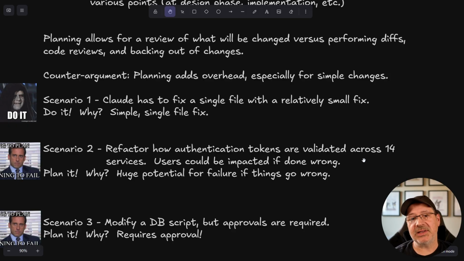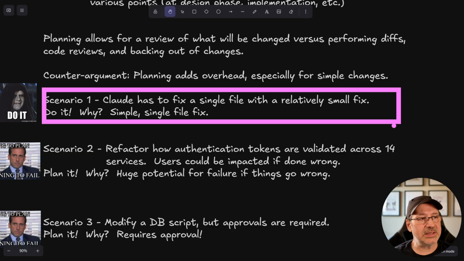But the counter argument to that is that planning does add overhead, it does burn tokens, and for simple changes, it's just not necessary. So you could always say that if it's something very simple, very small, we could just execute it. But anything else, we really have to kind of consider what the right approach is. And so your first scenario here is Claude needs to fix a single file with a small fix. And so this is exactly what we've been talking about. We're going to let Claude just do it.